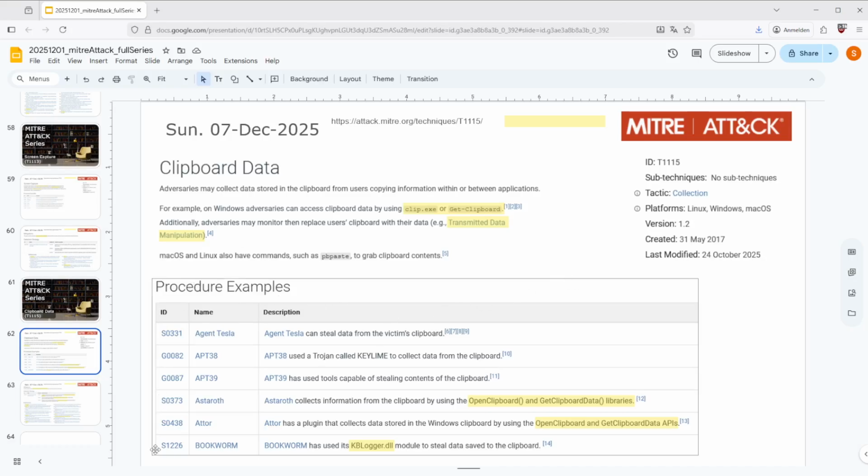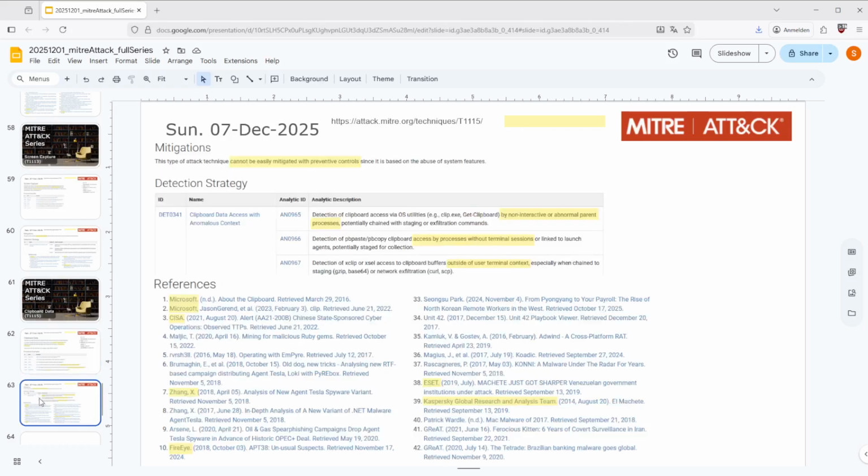We have seen some threat actors and typical software that uses it. Again, that Agent Tesla stuff, Bookworm. And we have an idea how to mitigate it and how to detect. So mitigation, unfortunately, nothing. And last but not least, we have the references here as usual, where we have some pointers on what to read next if we finally kick off our paper reading playlist here.